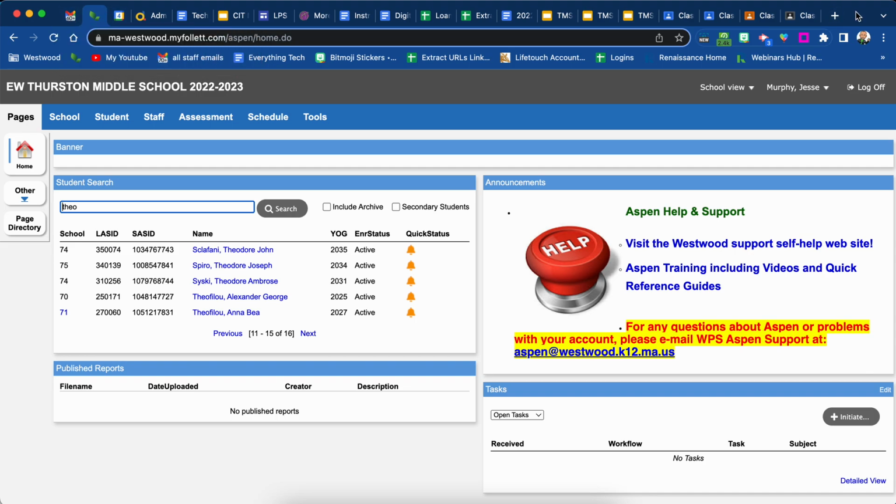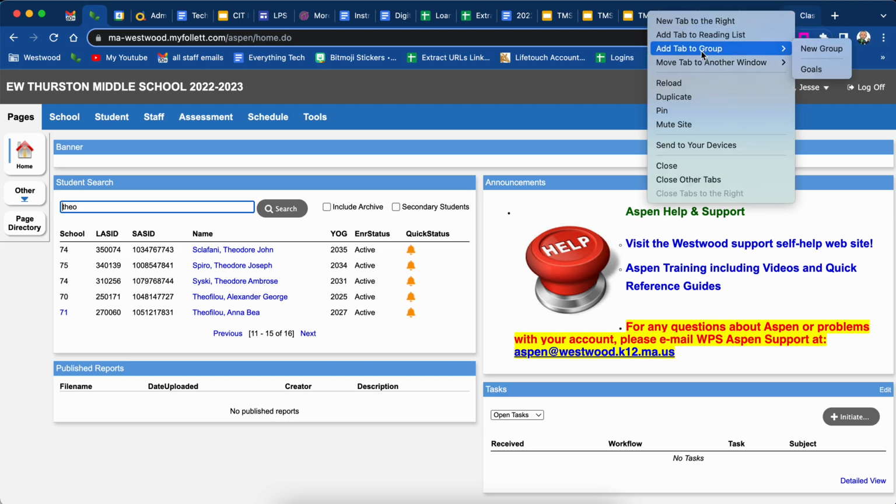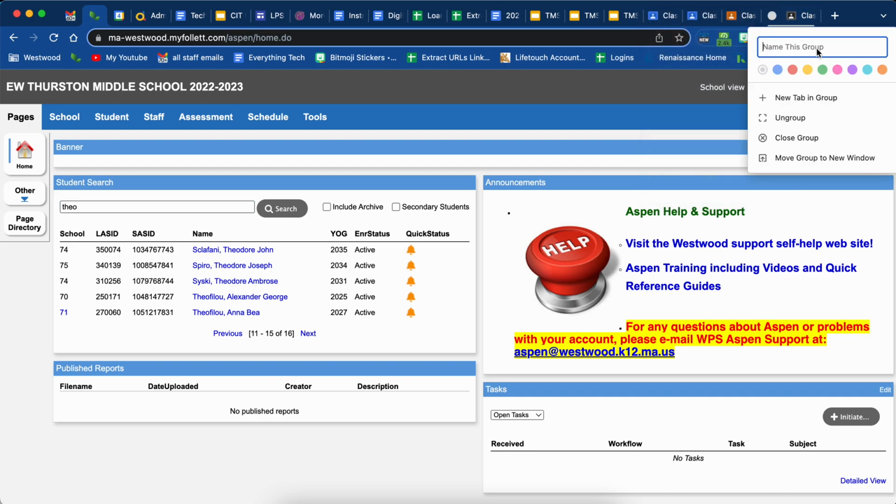The other organization tool that Chrome offers is called grouping. And so you can click, again, two-finger tap or right-click on a tab, choose Add Tab to Group, and you can create a new group, or if you already have a group open, you can add it there. I'm going to do a new group, and I'm going to call this one GC for Google Classroom. And you can, of course, change the color.